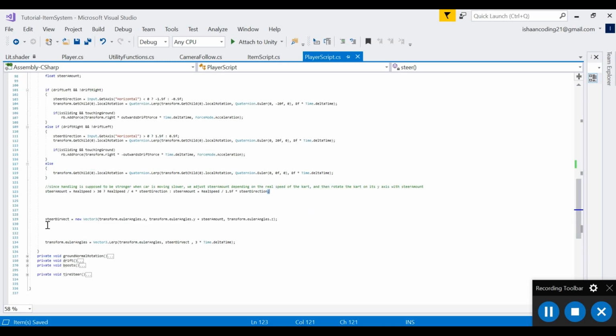And finally, we make the steer directional vector equal to new vector 3. We don't want to modify the x or z or Euler angles. We just want to modify the y because we're rotating the cart, right? So we're just rotating the cart's y rotation, or we're adding steer amount to the cart's y rotation. And then transform the Euler angles. Now we're setting the Euler angles equals to vector3.lerp, so what the kart's current rotation is, and then we're trying to approach the steer directional vector at a speed of 3 times time.delta time. So we're basically making a vector3, and then we're trying to set the rotation of the kart to that vector3, but we're kind of smoothly interpolating towards it.